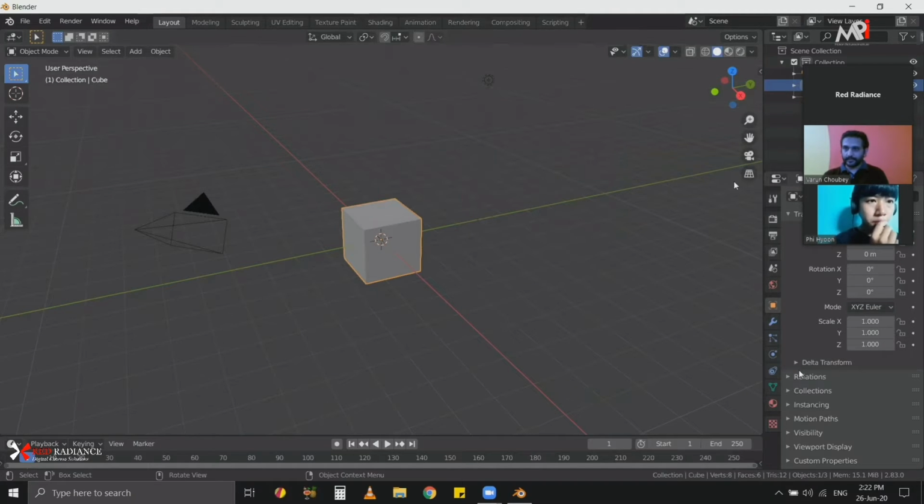and yeah, this is the Blender interface.